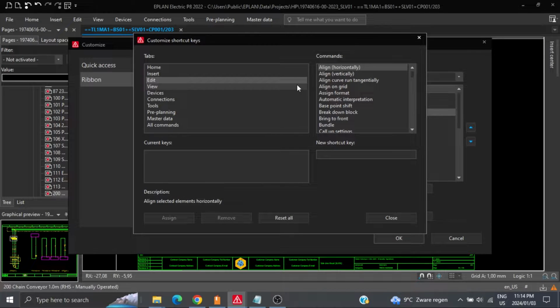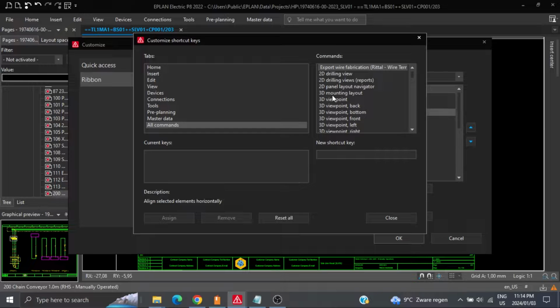So if you're not sure where the command actually falls, for example, if you're not sure if align to grid falls under edit or under insert and it's difficult to find it, you can go to all commands, and under all commands you can see all the commands, or well, most of the commands that are under your top ribbon in EPLAN. You can scroll through them. It will show the whole list of all these commands.